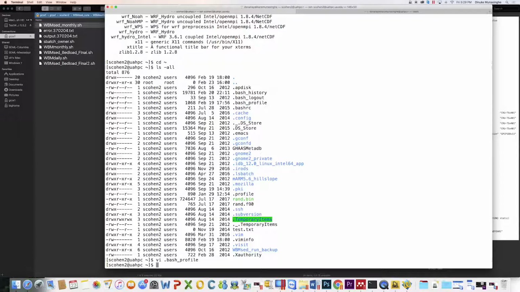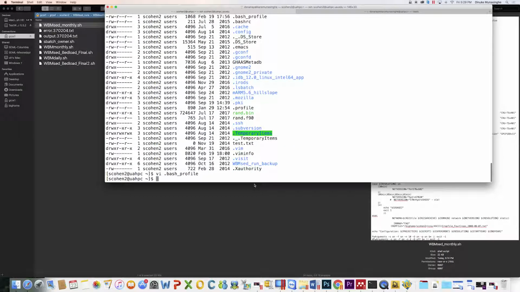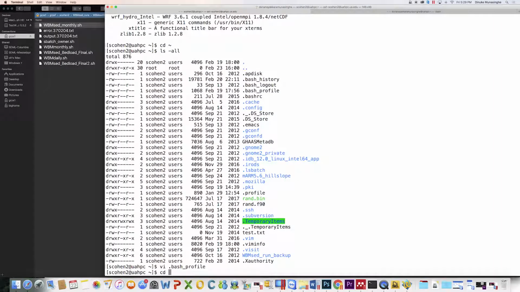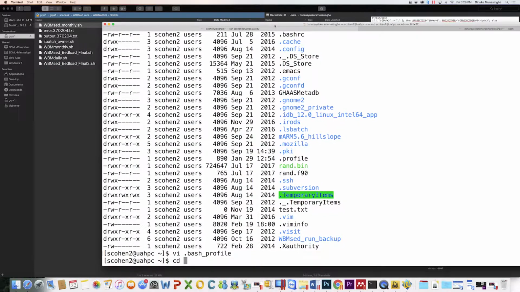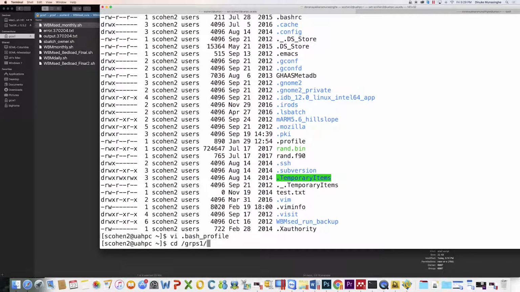All right, so we need to navigate into our script folder in order to run the model. So cd, and then the path: groups1, SQL2, WBMsed runs, and WBMsed 3.3 and script. By the way, you see how I type it very quickly. You hit the tab key and it will auto-complete depending on what you have in that folder.